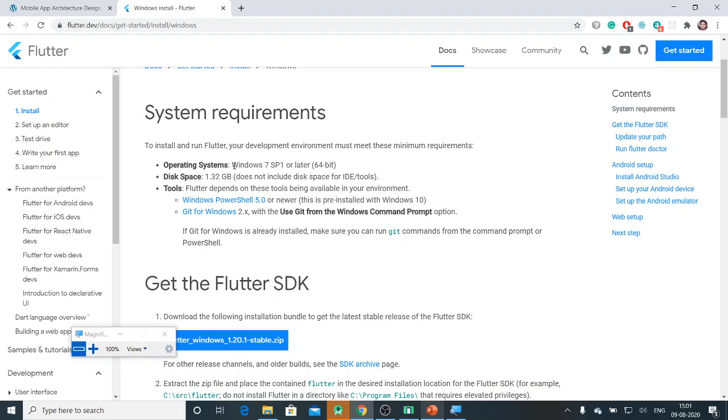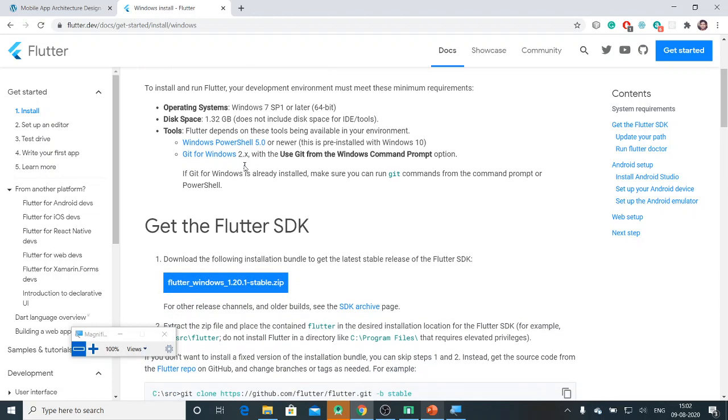We should make sure that we are running Windows 7 or later, the disk size should be more than almost 1.5 GB, and we should have Windows PowerShell and the Git version control repository installed on the system. In case you have Git, you can continue and start installing Flutter on your system. In case you don't have Git, and you don't know what Git is or how to install it, I will let you know how to install Git and what needs to be done for installing.